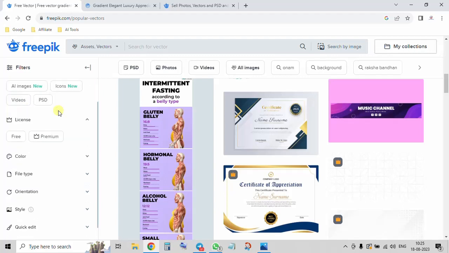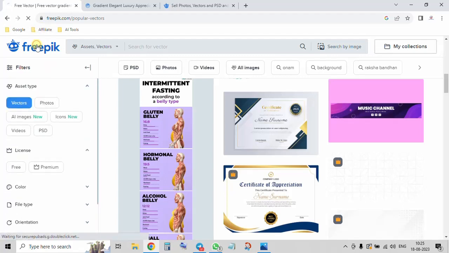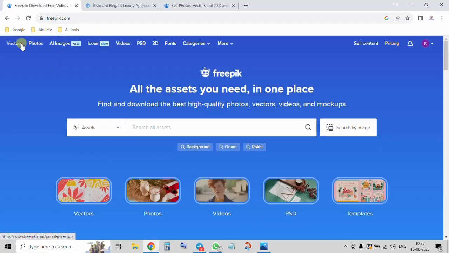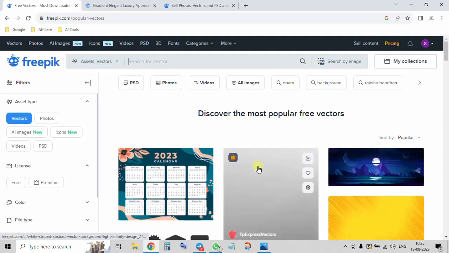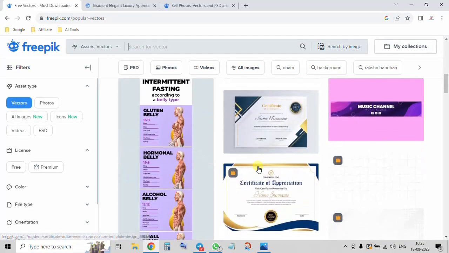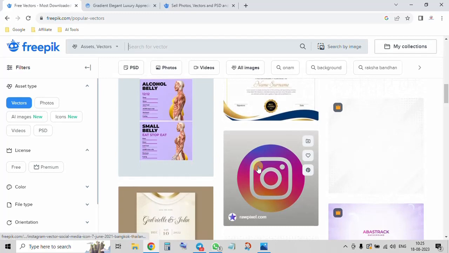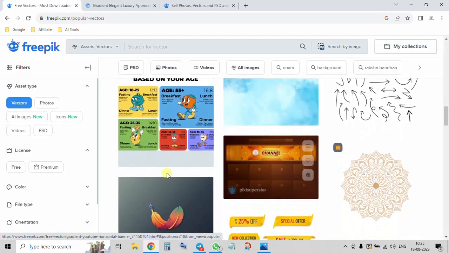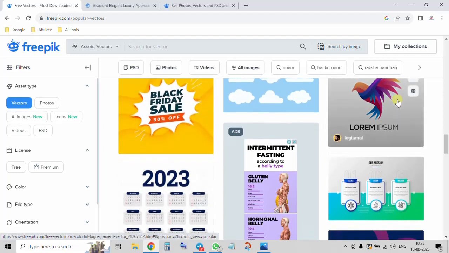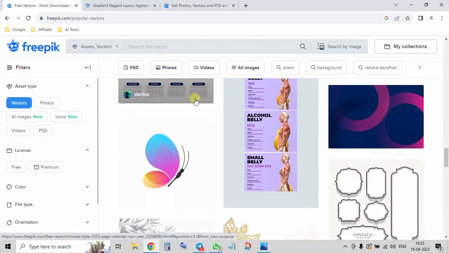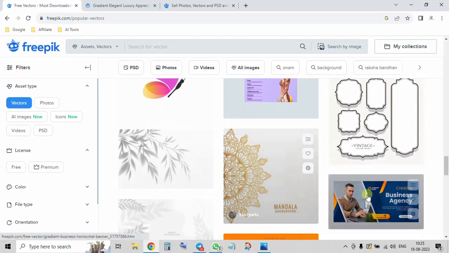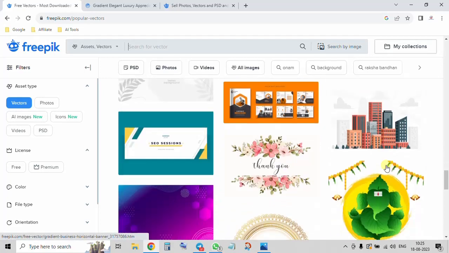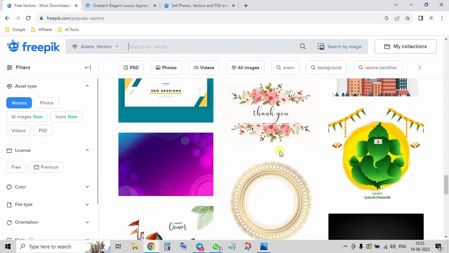So there are various things you can do. This is vectors. You can basically use a calendar, menu, anything. Whatever you want, you might be creating a certificate, like the example I've shown you. Then you can go create a menu, create a logo. The same way you can edit this particular logo, create a free calendar or a YouTube thumbnail, and loads of other things can be done over here.